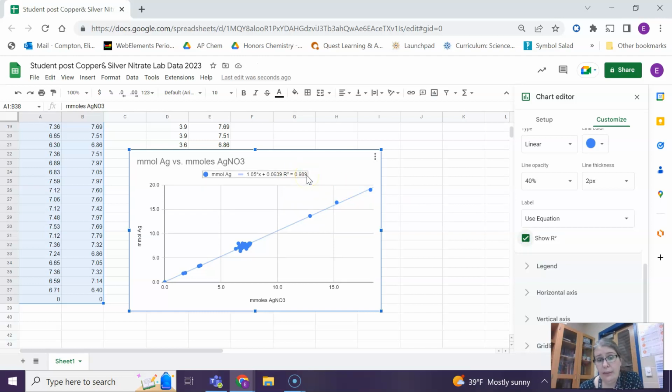What the R squared value is doing is telling me how good of a fit to a line I have. If I had a perfect mathematical equation of a line where every single data point lay right along that line, I would have an R squared value of 1 because this is a positive slope. You can see here my R squared value is 0.989, so that's pretty close to 1, which tells me that my data is a pretty good fit to this line.